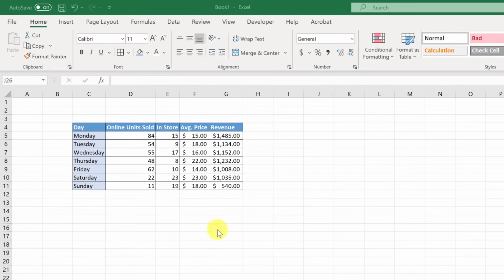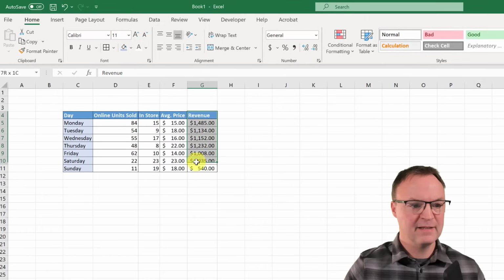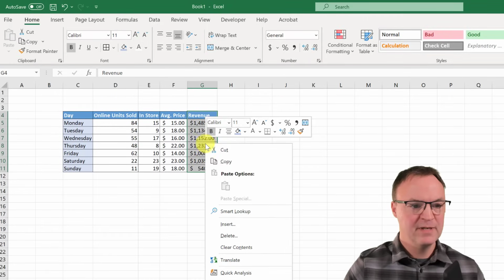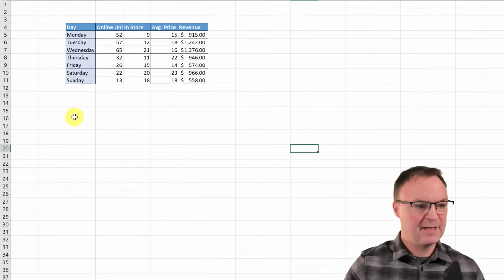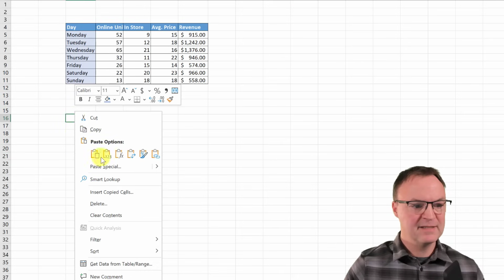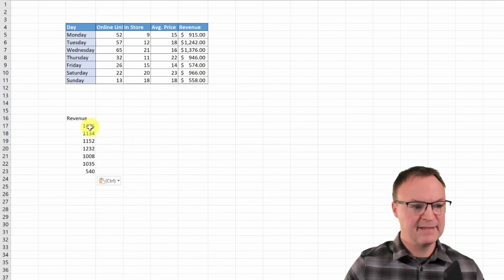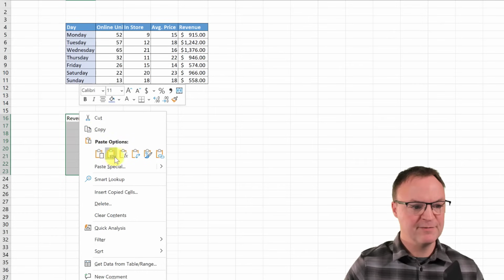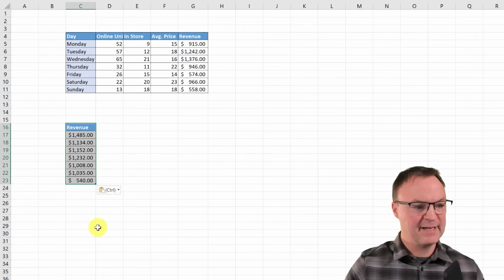So the next tip I want to show you is pasting a link. I'm going to go ahead and on sheet 1, highlight this part right here, just the revenue, right click, copy. I'm going to go to sheet 2, and I'm going to right click, and this time I'm going to paste link here. So I'm going to click on that. I'm going to format just like I've showed you before. I can go through and add my formatting. You can see as I change, and we have my formatting.